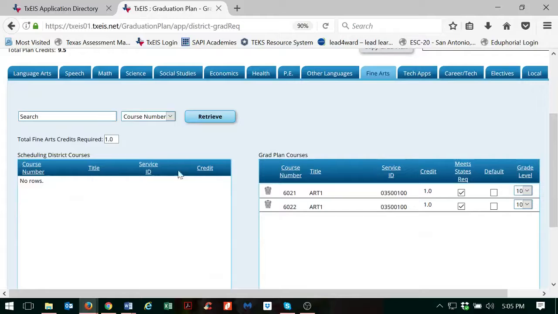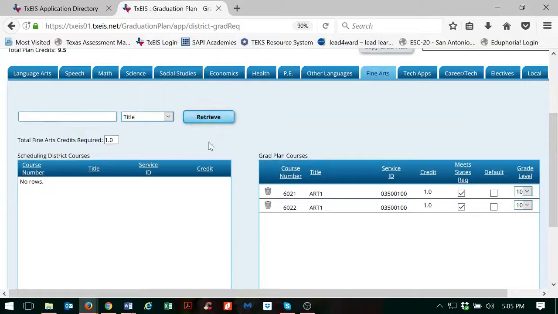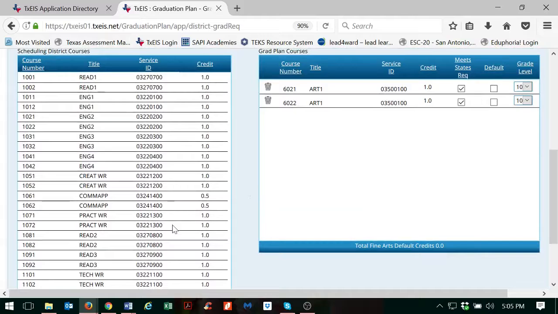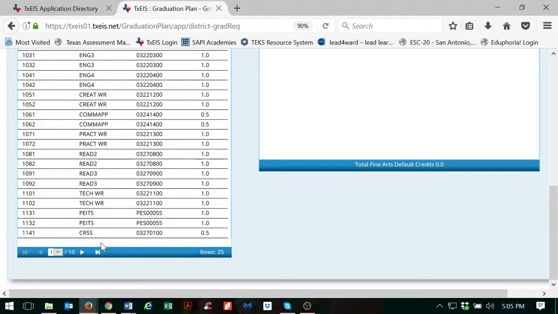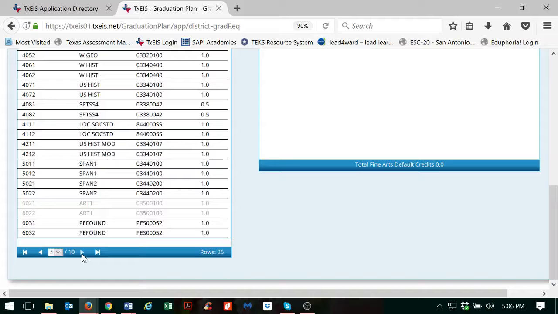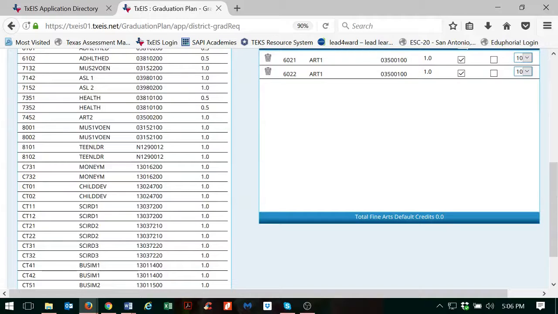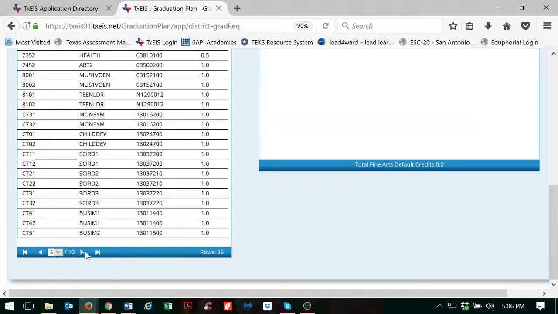Now, I want to show you something else here, though. This is something that's kind of important. Let's go back to title and let's go to retrieve. Now, these are direct teach courses right here, but as you know, we have computer-based and we also have module-based courses. And those are identified with a different coding level. As you can see, we're still looking at direct teach classes because they are all these numbers. C in front of it stands for career tech. CT is career tech. So none of these are career tech. None of our art classes are career tech at this point.